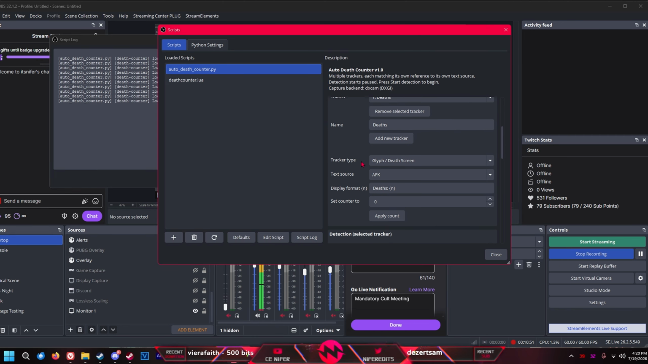So depending on the game you're playing, for example, in Elden Ring, any of the Dark Souls, Bloodborne and all the FromSoft games, they will actually show a death screen that says, oh, you're dead. And that's what we're using to reference and track. But other games like Black Myth Wukong will not show any screen at all.